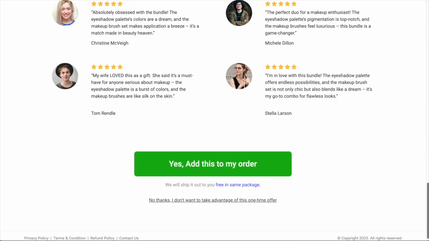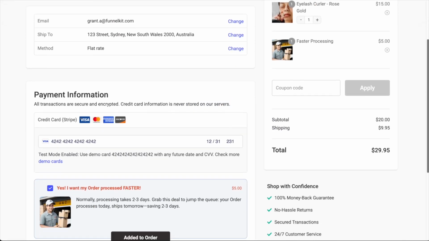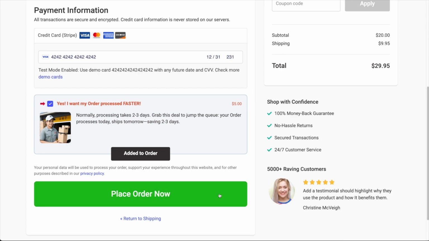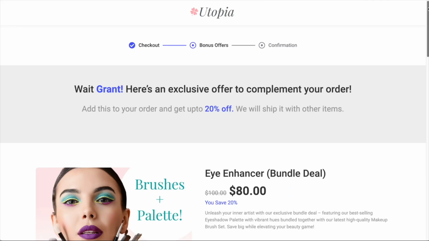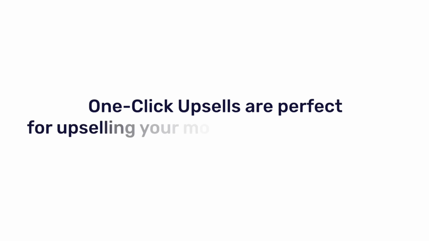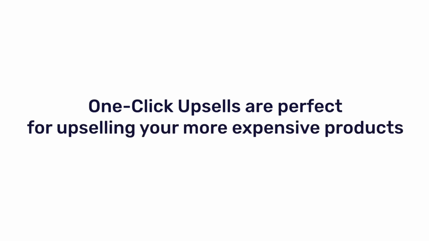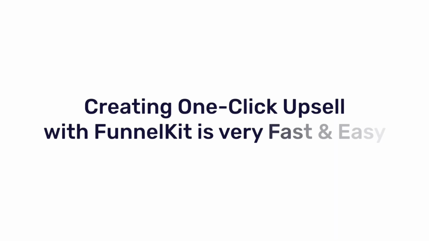If you combine this with the fact that people who see your upsells have already spent money in your store today and shown that they trust your brand and products, there's no better place to upsell your higher priced products than with a one-click upsell. And creating upsells with FunnelKit is extremely fast and easy to do so.